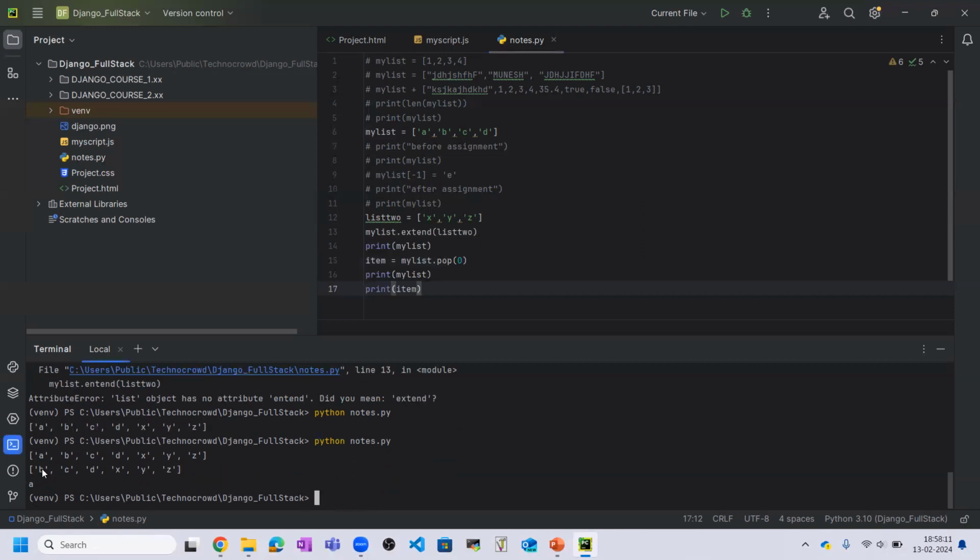So you can see after popping the element at index 0, the list is this without a, and the element we have popped out is the a, the first item. And you can pop any element by giving the index of that particular element. So this way you can delete the element from the list. These operations we can do with the list because list is mutable.